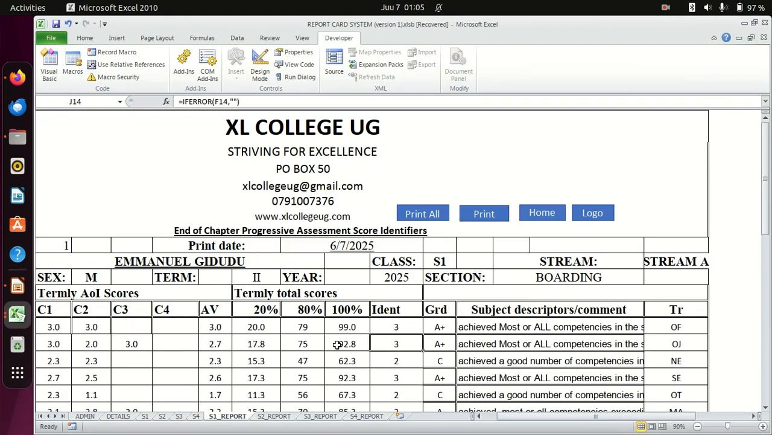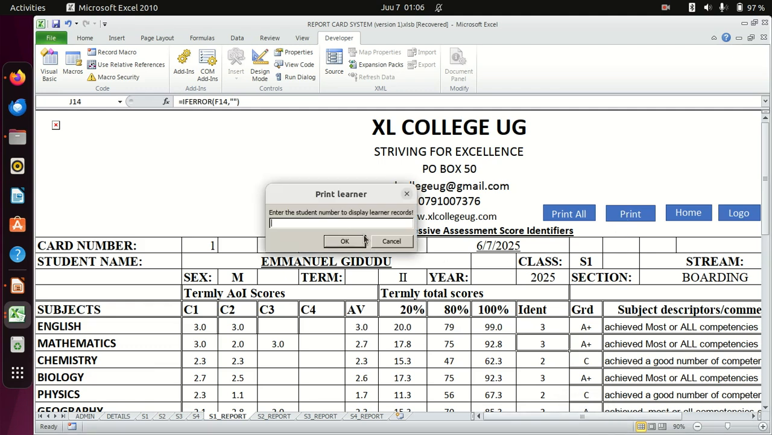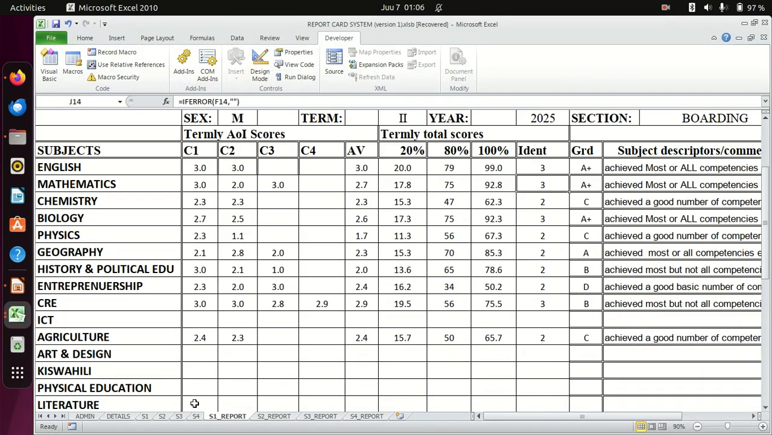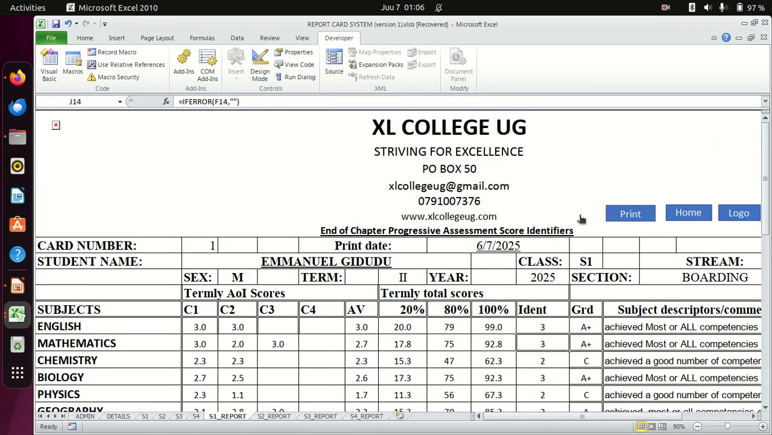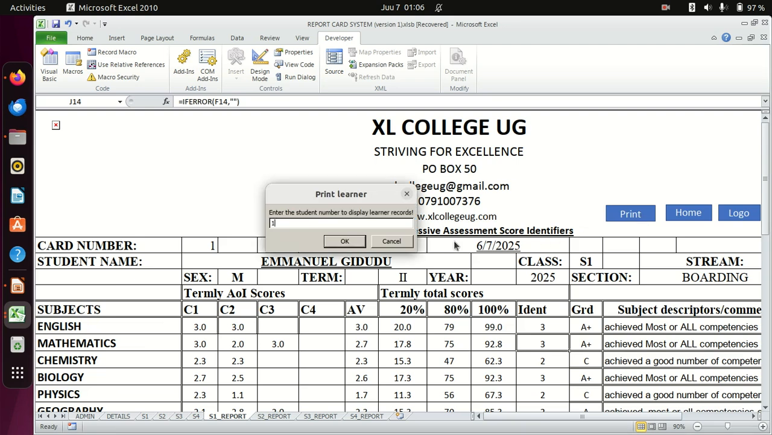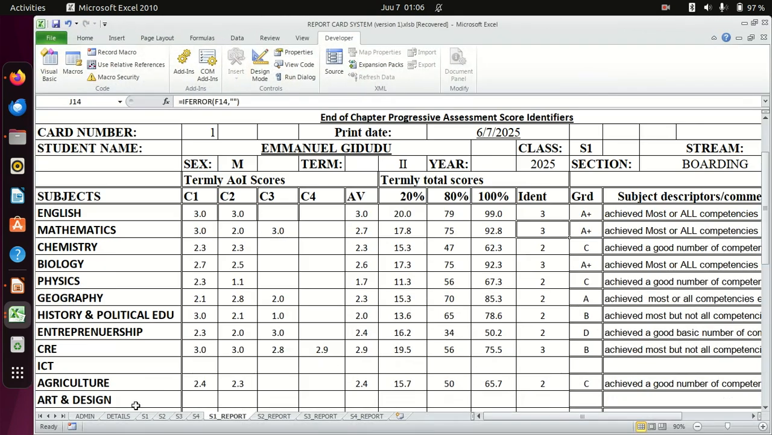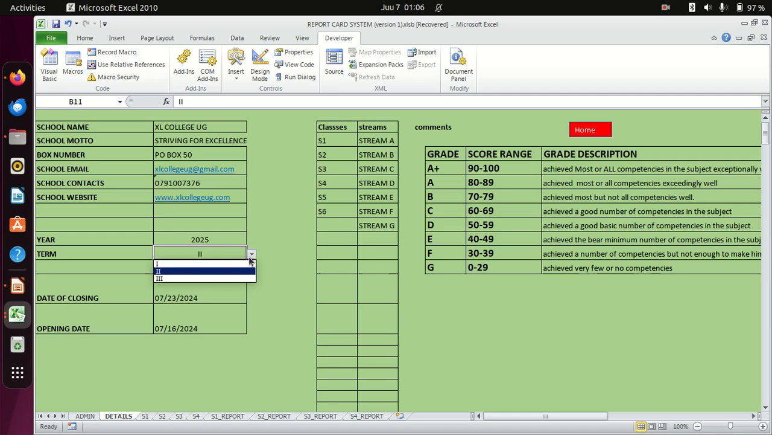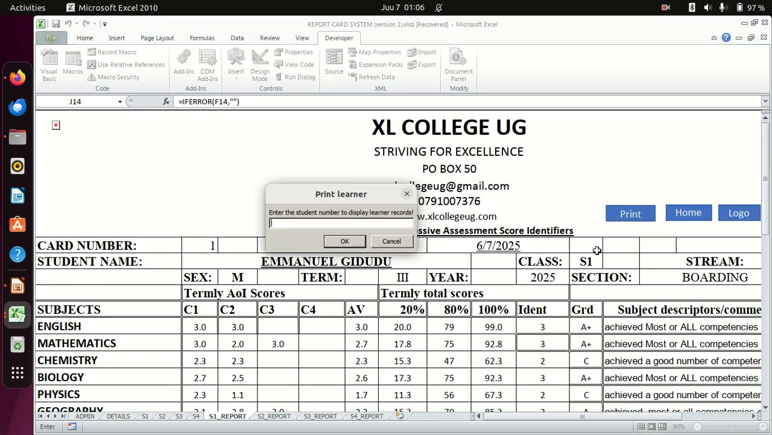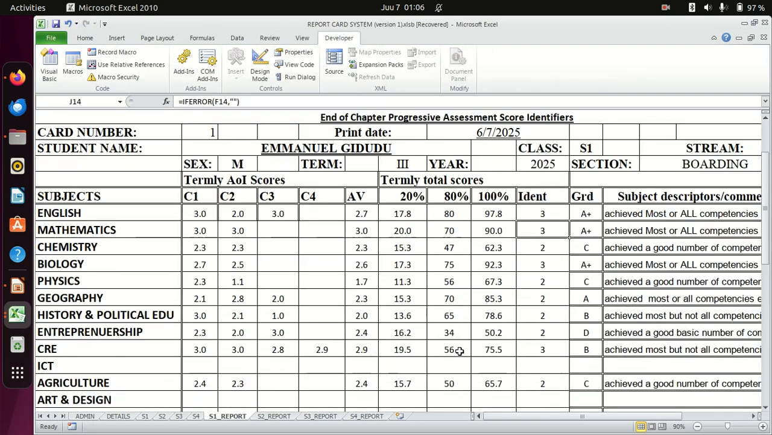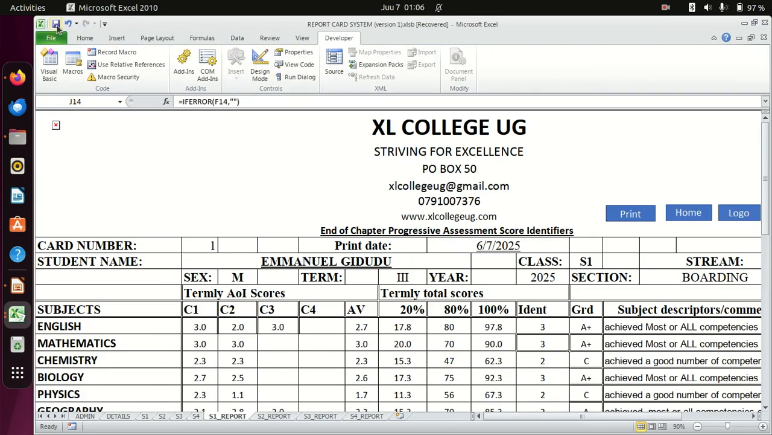I hope I'm not using one button that was hiding. Then term 1. What is happening? Anyway, this button is hiding for sure. Term 1. This is term 2. Let me switch to term 3, because for those ones there was only one person and I had entered a few marks. Term 3, person 1. Anyway, I hope the idea was got.